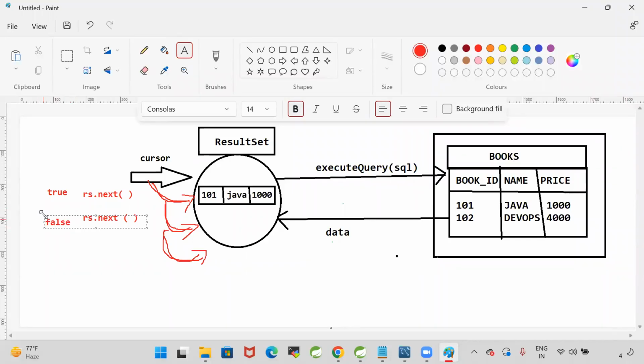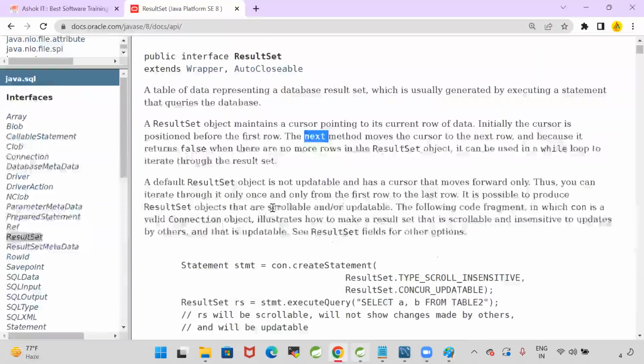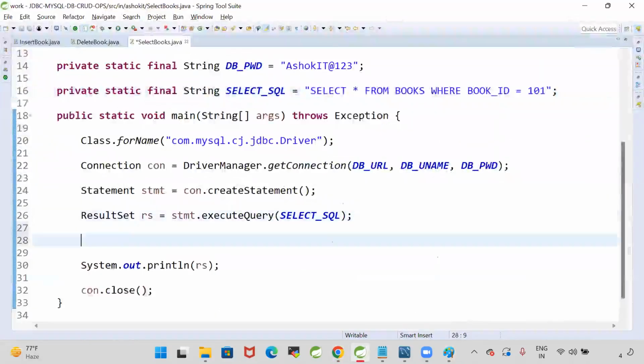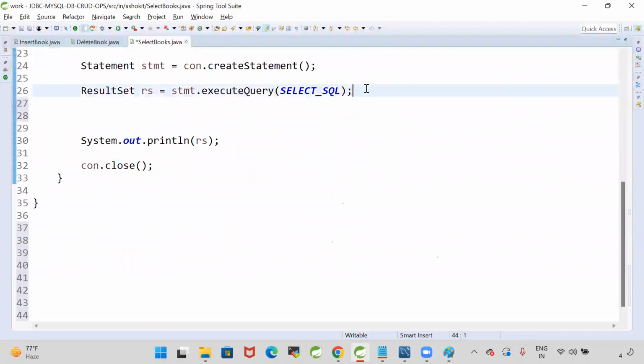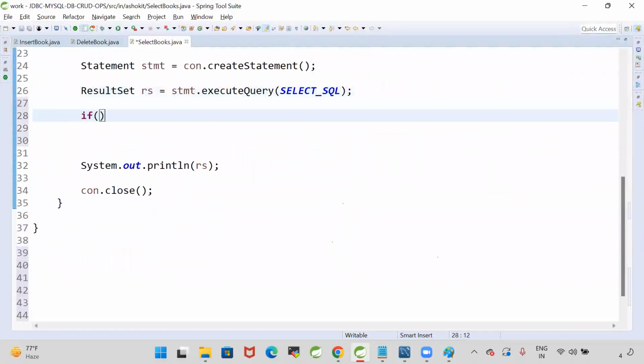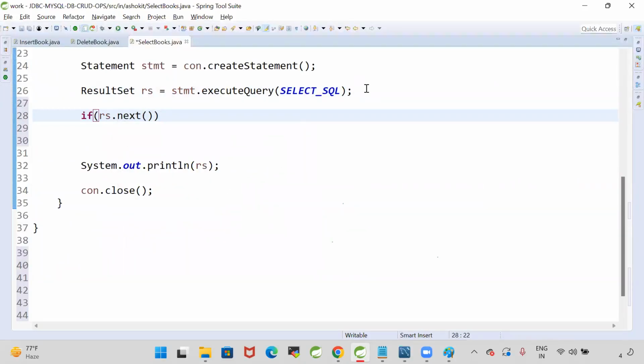Now tell me, when will the next method give true, and when will it give false? If there is a record in the ResultSet, it will give true. If there is no record in the ResultSet, it will give a false value. Are you clear with that? Yeah. So blindly don't get the data from the ResultSet. Always check in the ResultSet whether a row is available or not. Can you use it like this? If rs.next.